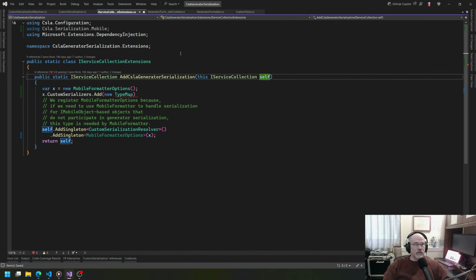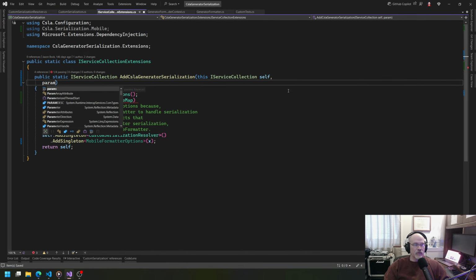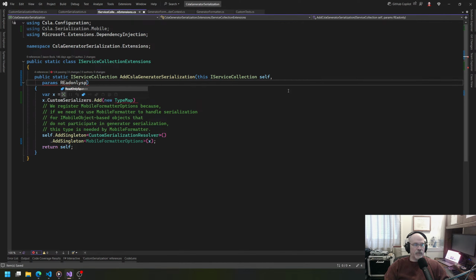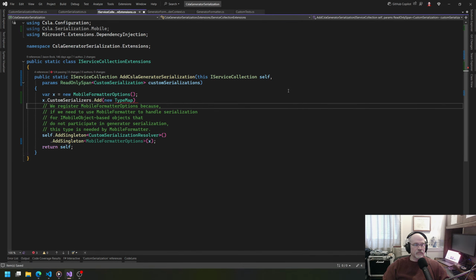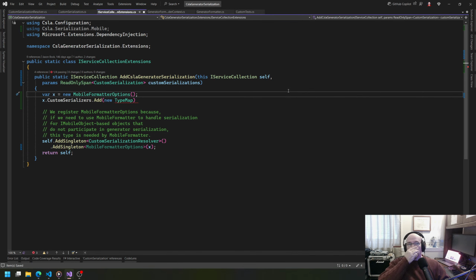And then what you would do here is you pass in a params read-only span of custom serializations. Now the problem, to further exacerbate this, is that now I don't have type information. And so I don't know what the actual value is of the type parameter to custom serialization, because I only have a generic here.